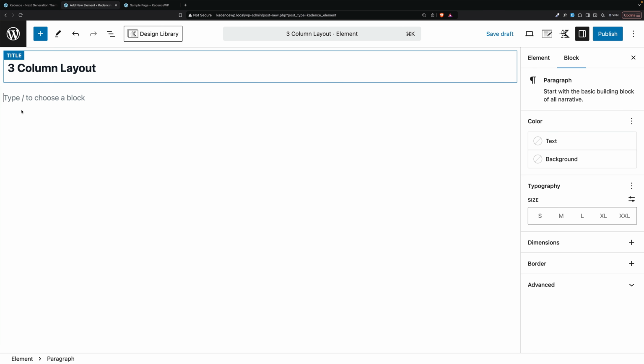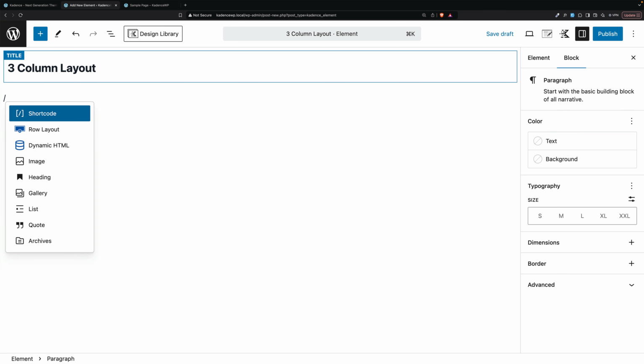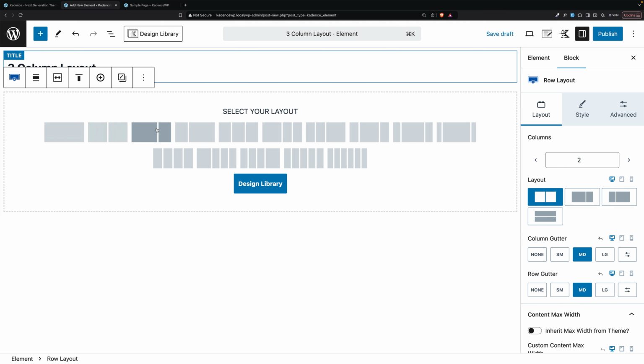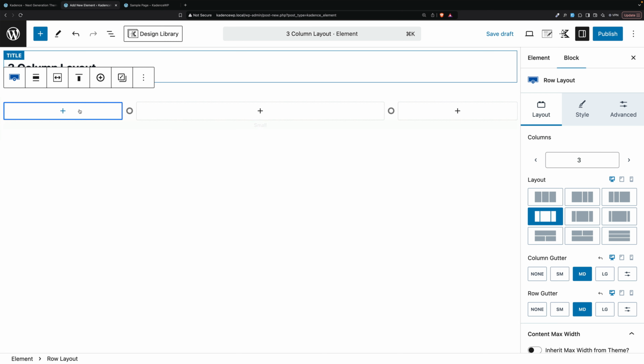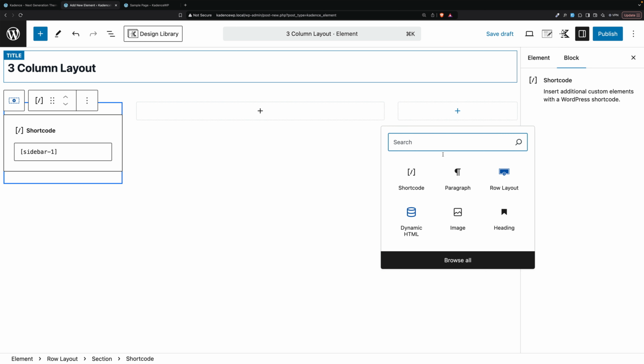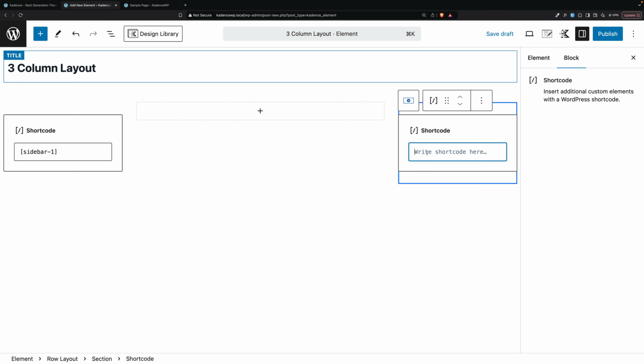Then the first thing we're going to do is add a row using the Kadence row. And there are several 3-column options here. I'm going to choose the one with the widest sidebars. So in the left column, we're going to put in a shortcode. And in the right sidebar, we're going to put in another one. And there we go.